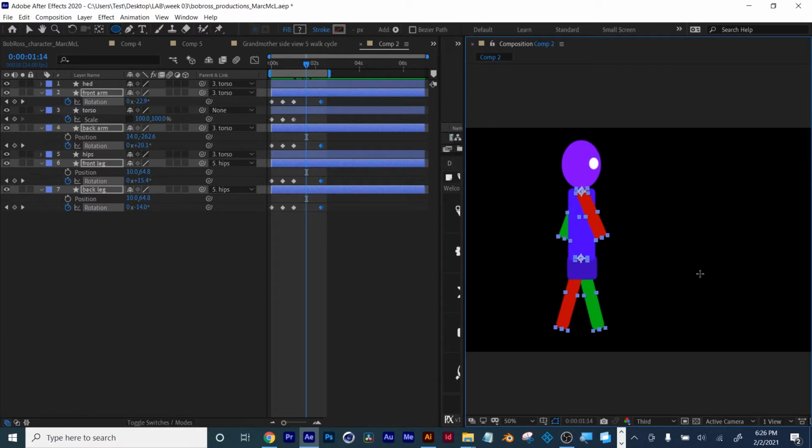Does everyone understand shrinking that down little by little, or do you need to see that? This was a fast character rig. Obviously, you would have forearms and hands, okay?